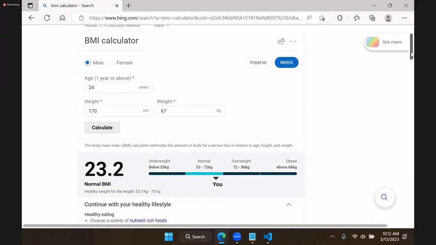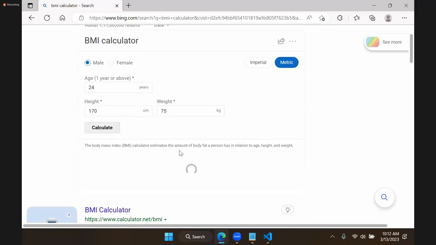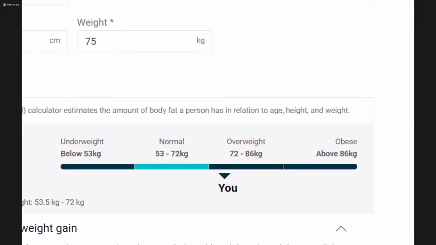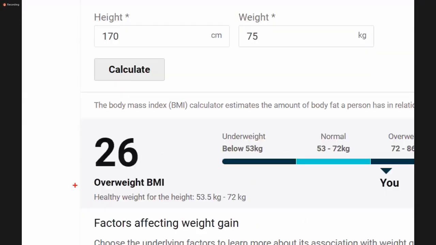For example, the weight of this person is suppose 75. Then calculate. You see, interestingly, this slider is changing. This is saying overweight. Now showing this value is okay, good. We can simply show this value. Just like EMI, you calculate by using the BMI formula and display.